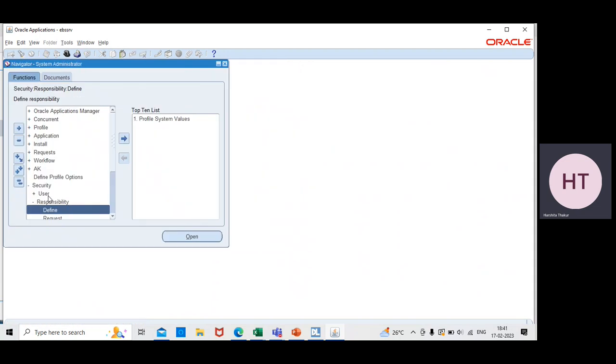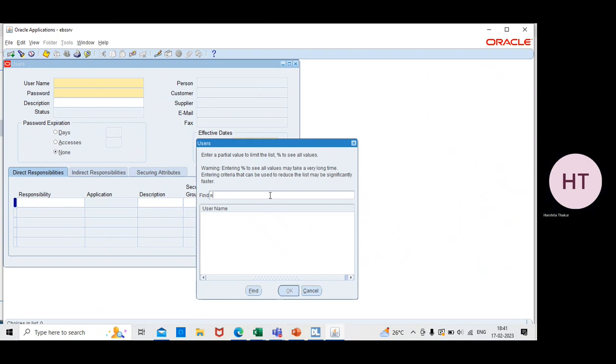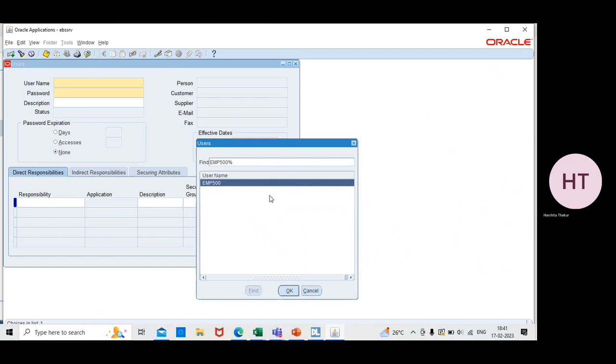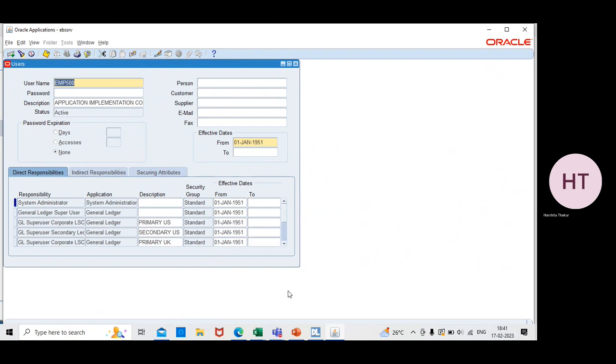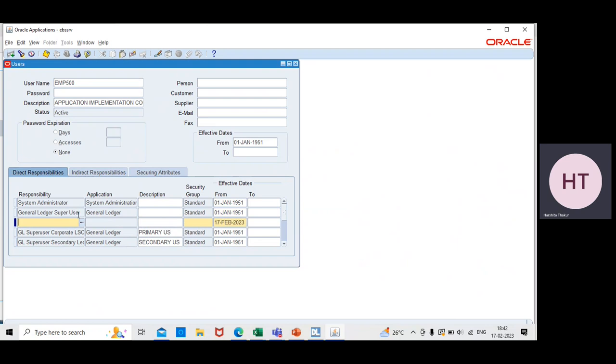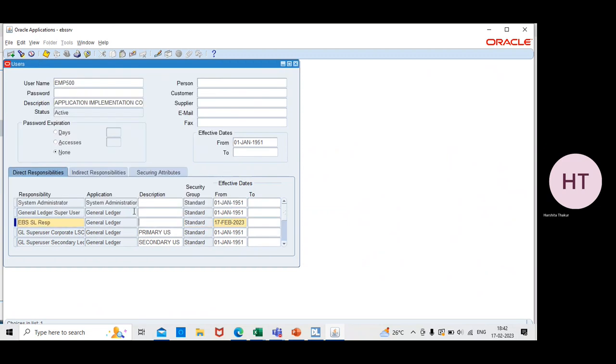And now we will go to our users and the security. Go to define. Then search for the user. So we have searched our employee. Now we will add here the responsibility which we have created. Just click on this row under responsibility and click on this add icon to add a row and give your responsibility here which we have created. And save it.